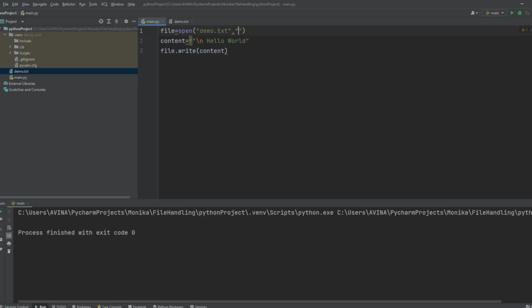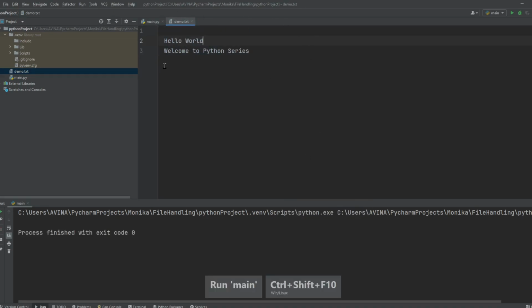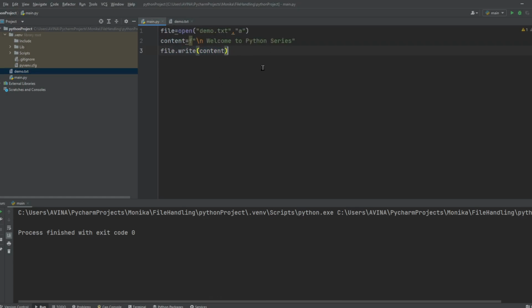Now instead of W, if I put A, it is going to append to the file. So let me write the message, welcome to Python series. Now if I run this code, it is going to append this. That means it will not delete whatever we have existing, it will just append after that. Let me run this code. Okay, now you can see a new entry has been inserted into this file. So this is how you can use the file functions to open the file and perform multiple operations inside the file. You can try it at your end and see how it works.